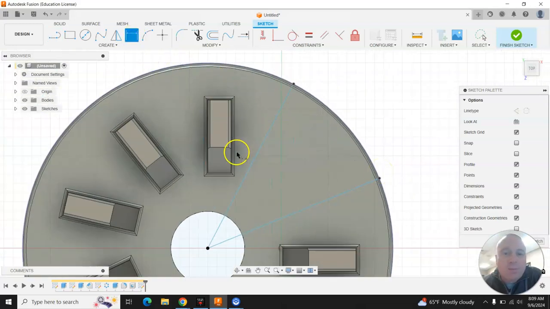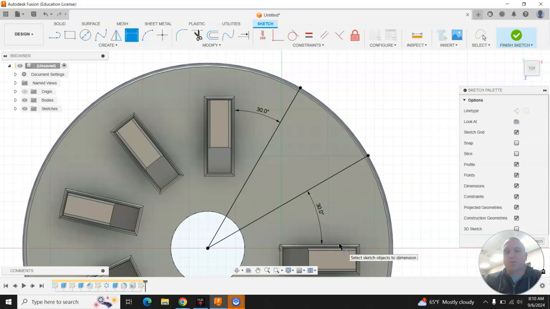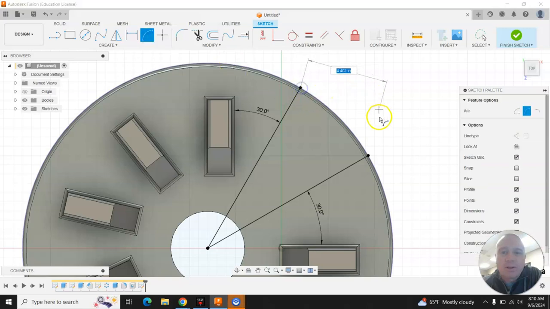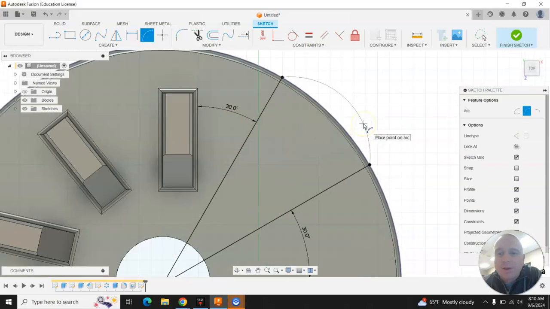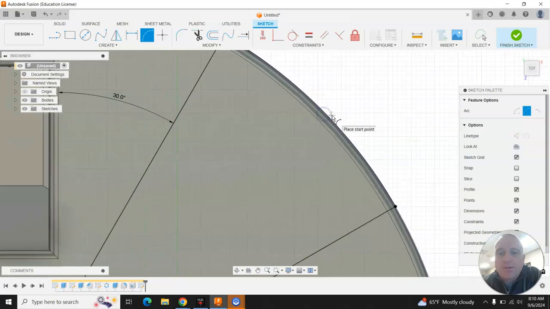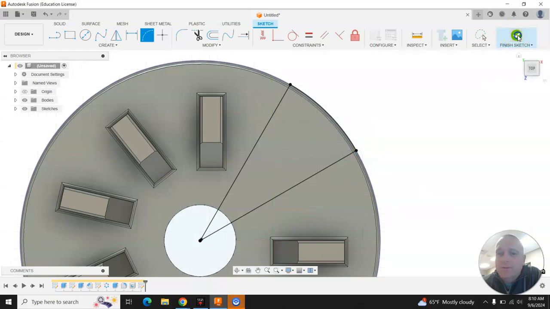From there, I'm going to dimension it from this object, so I'll select those two, and I'll make it 30 degrees. From this side, again, I'll make it 30 degrees. Then I'm going to grab the arc tool. I'm going to use a 3-point arc. I'm going to select an endpoint and an endpoint, and I'm going to zoom in and make sure it goes right on the edge of the part. Once I have that done, I'll go ahead and click Finish Sketch.